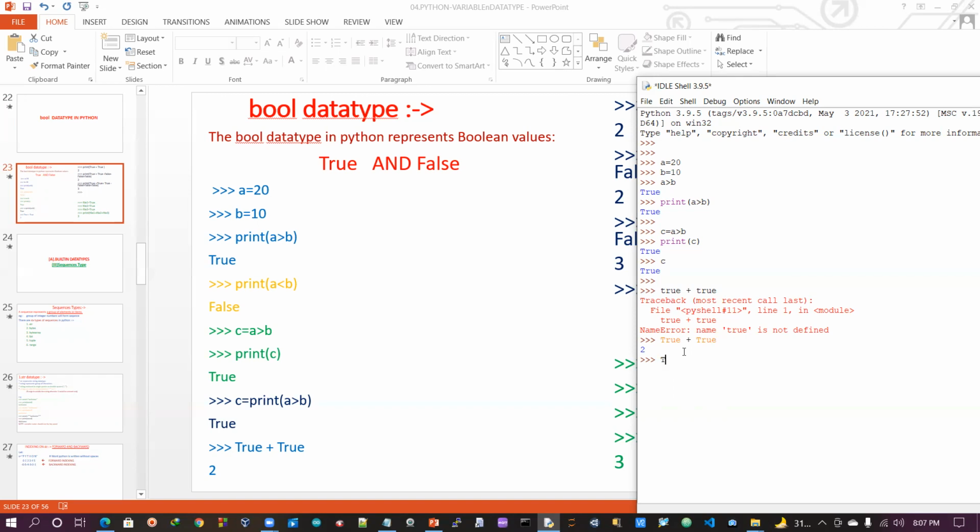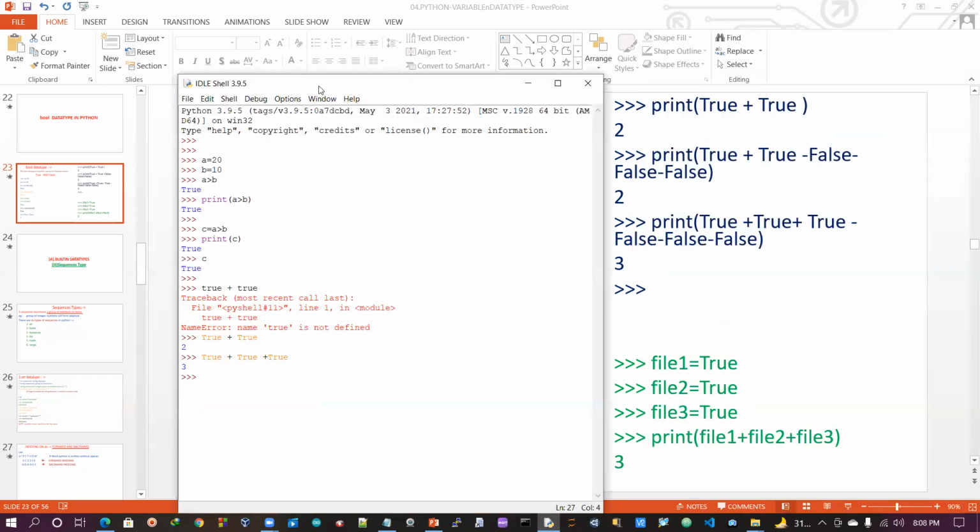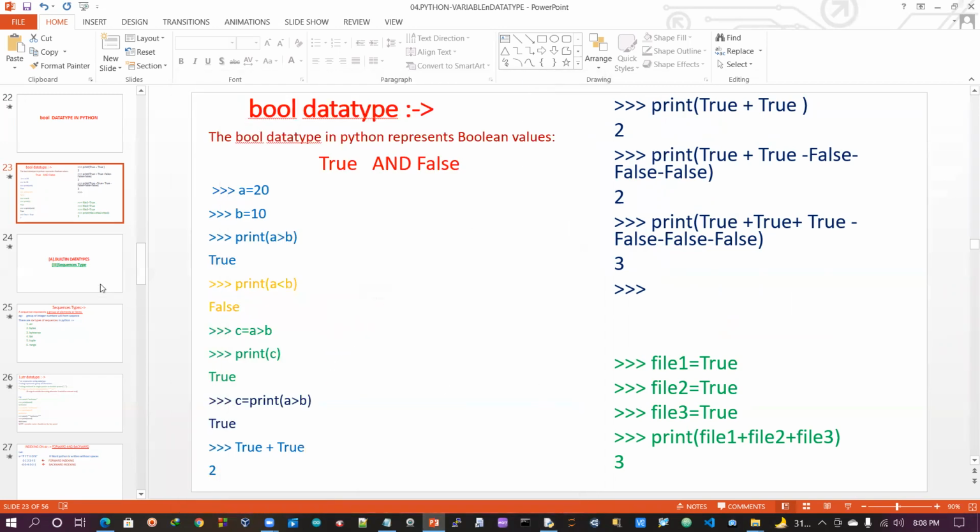Again, suppose True plus True plus again True. Obviously, I'm getting 3. Got my point? Any confusion? No. Okay, fine. Now, in the same way, you can do it yourself for the right side. Am I right? So, can I proceed now? Okay. Now discussing the concept of the built-in types.